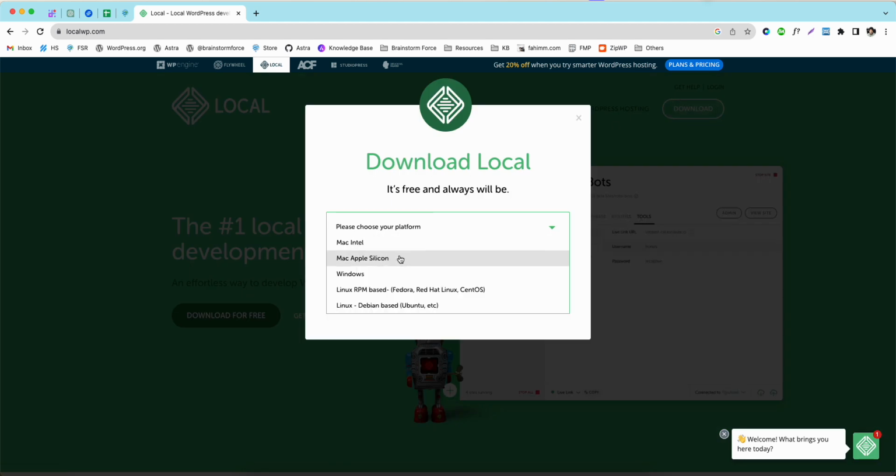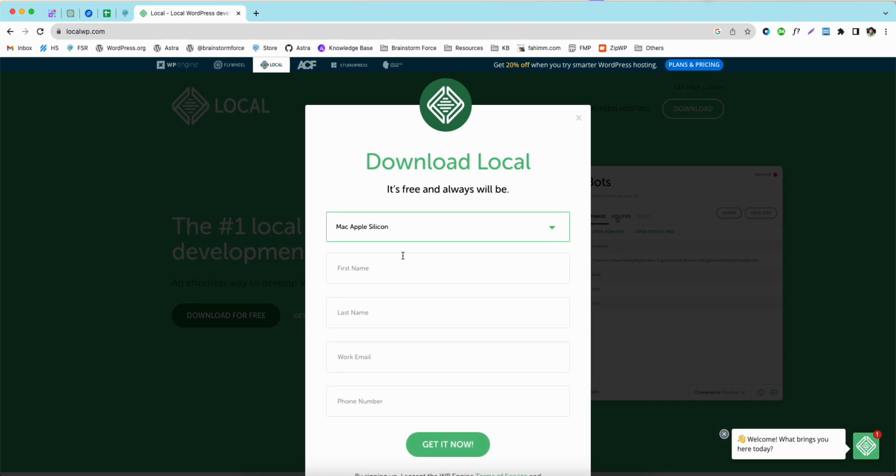And yeah, this is my Mac Apple Silicon. If you are using Windows, you can select Windows. If you are on Linux, you can choose the RPM based or Debian based, such as Ubuntu. Most of us are using Windows, and I'm also using a Windows PC. But currently I'm on Mac Apple Silicon, so I select it here.